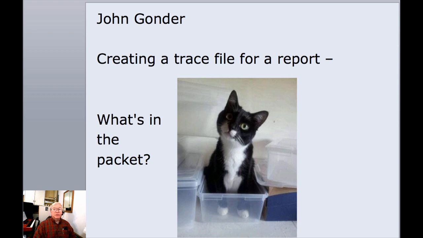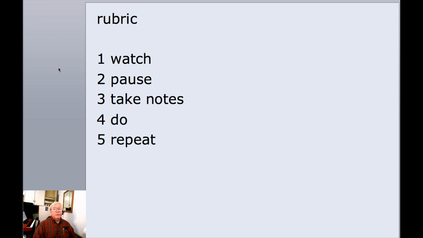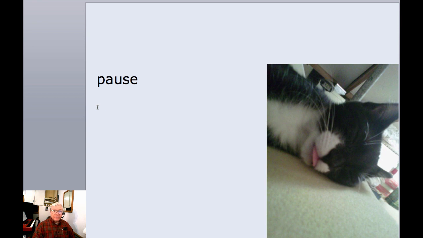Okay, this is a short how-to recording about creating a trace file and comments for a report. So what I'm going to do here is go through that whole process, and of course the usual rubric is watch some, pause, take notes, and then repeat. And we're going to pause a number of different places, actually with a pause picture in this, for you to go ahead and do that.